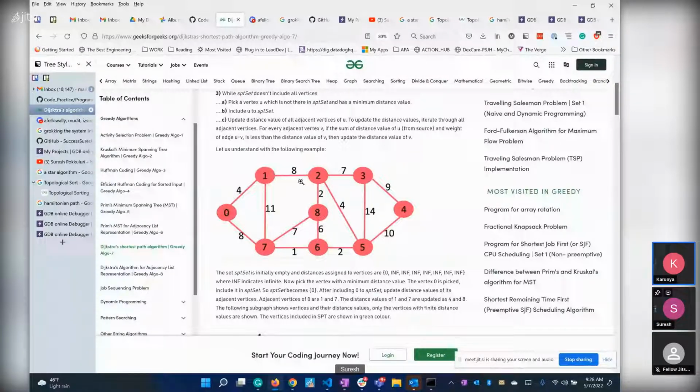Yes. So without knowing all these paths, how will we come up with the smallest distance, Suresh? Exactly. That is the main logic here. So basically, what we need to do is, let me try to explain. This is very complex, and let me try my best to explain.